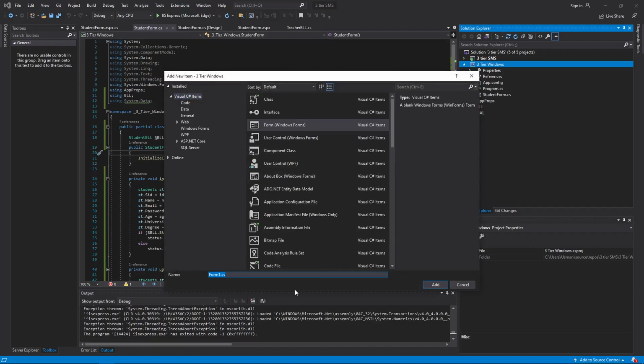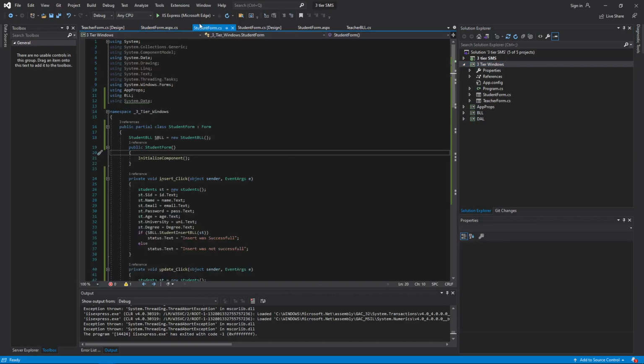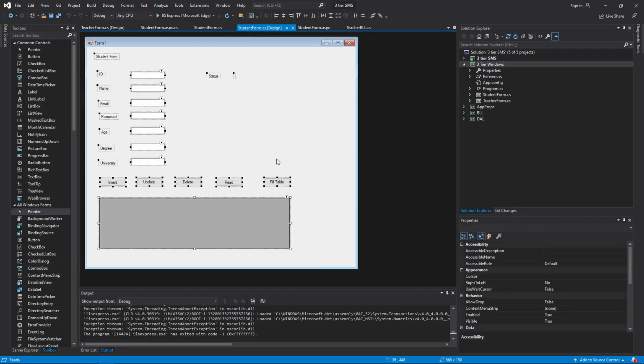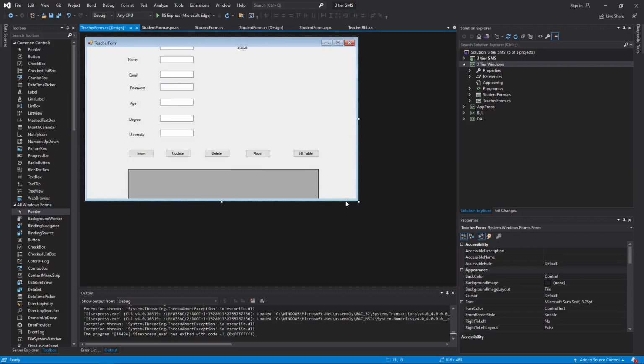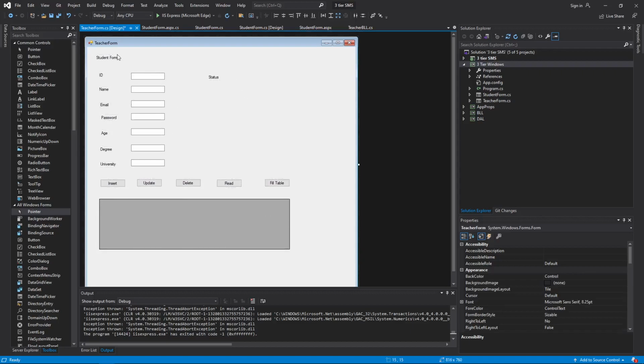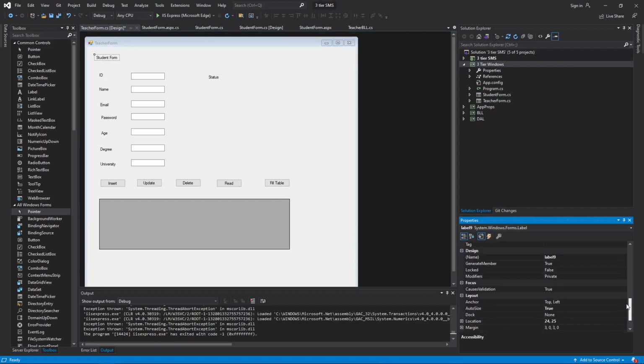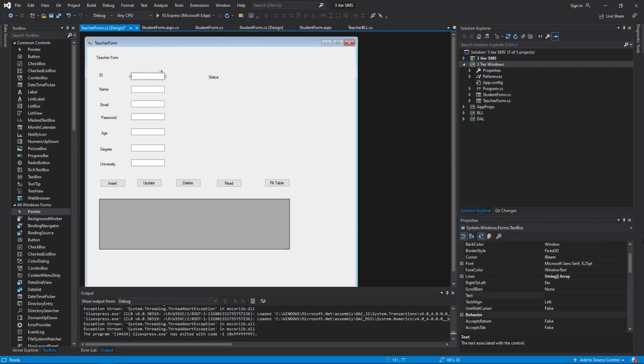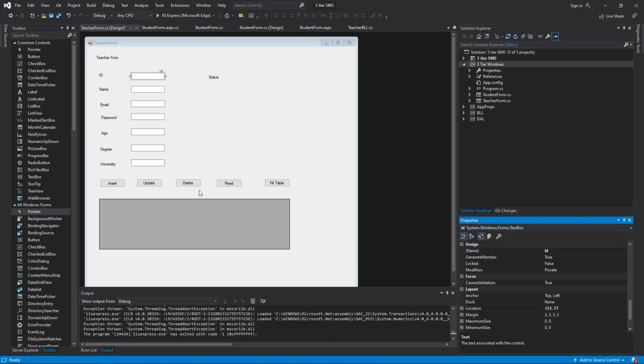Let's add a new form. Let's call it teacher form. Let's copy everything from here to here so that we don't have to change things all over again. Let's change stuff. Let's call it teacher form. Let's double check if all of the data is the same. Yeah, everything is the same. Okay, then we just need to change this to teacher ID.